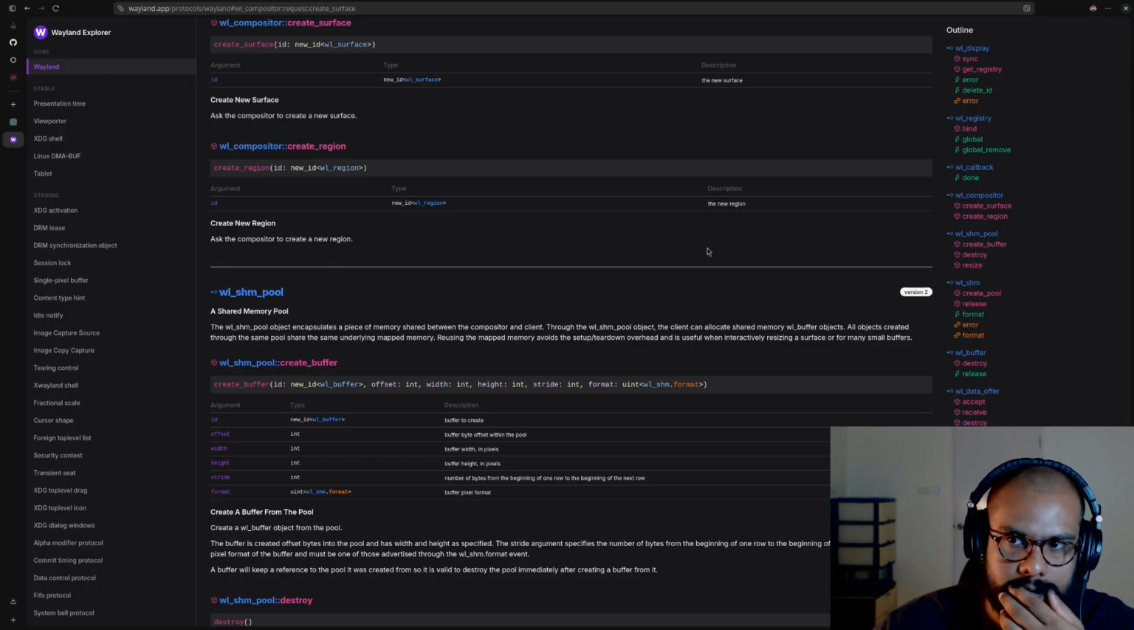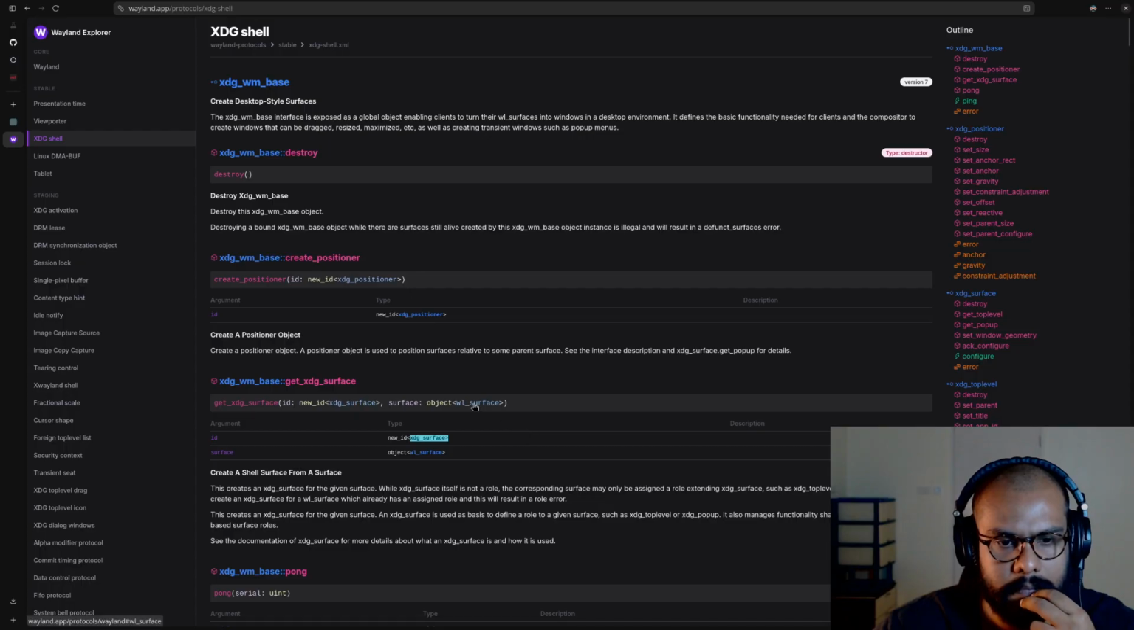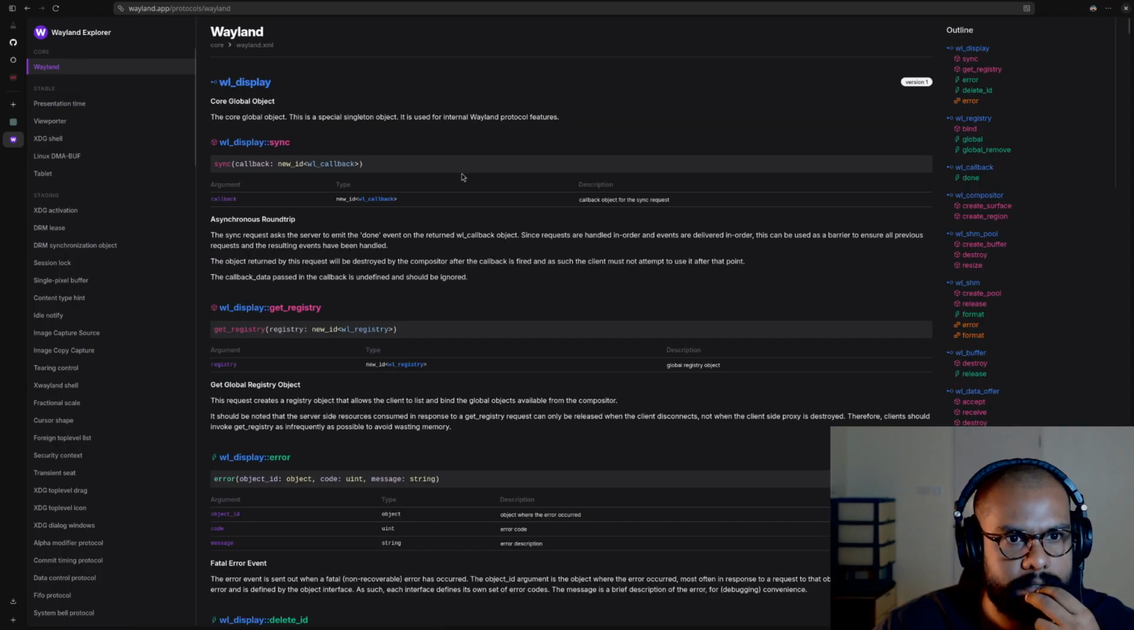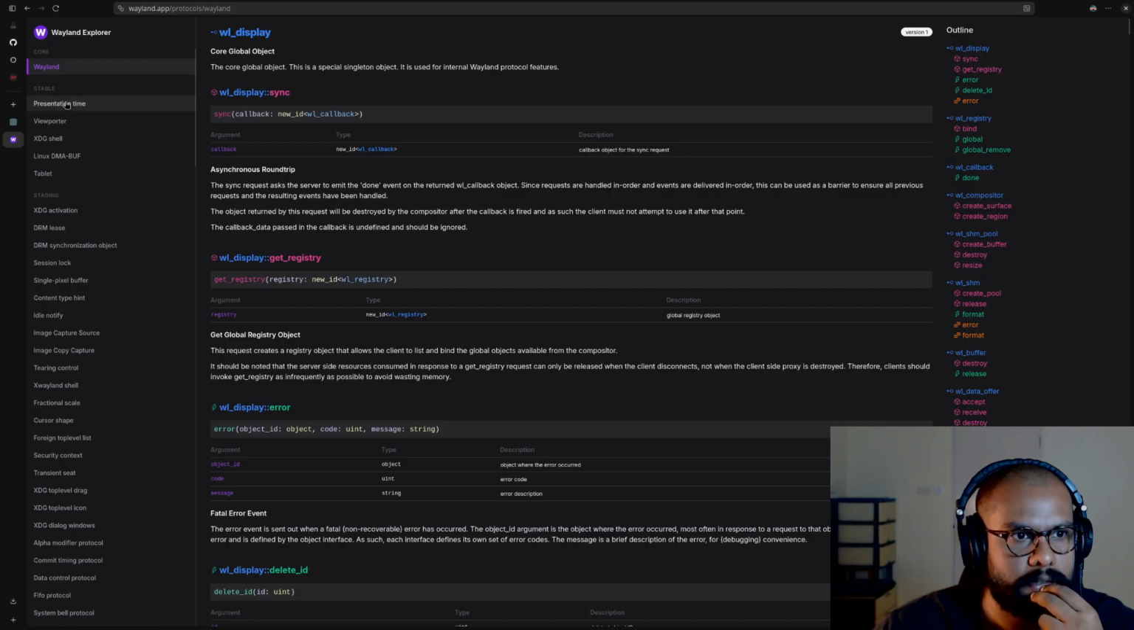What else needs to happen once you create a surface? XDG shell create, get XDG surface. I guess I need to bind this ID as well. Yep, because this is an object. Oh, maybe it binds it at the same time. Because I noticed when... Oh no, I do need to bind it first.